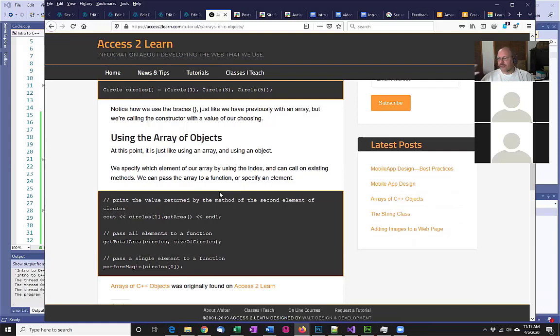It doesn't matter if you're using a singular element that you just pass in, or an array. It's just like you use arrays. The difference is it's an array of objects and how you perform it. That includes things like passing the whole array to a function. Here we see get total area of all of our circles. Or if I want to pass a single element of an array, I can do that by giving it an index as well.